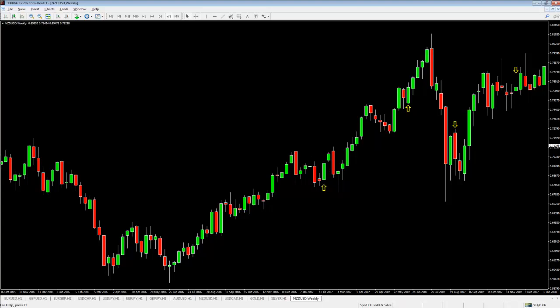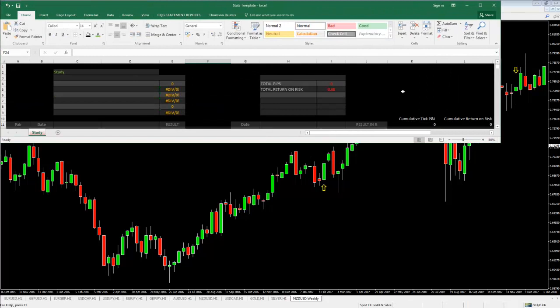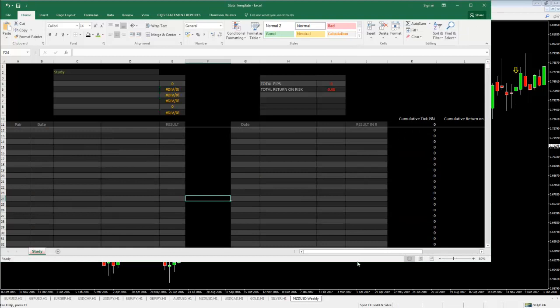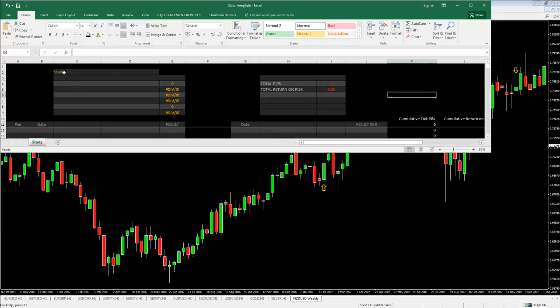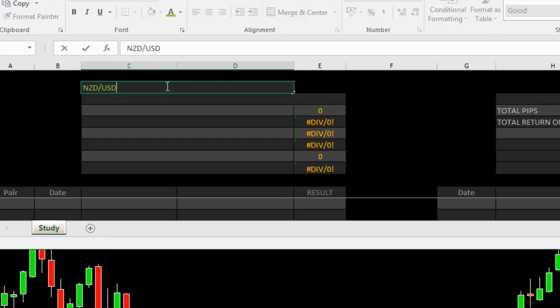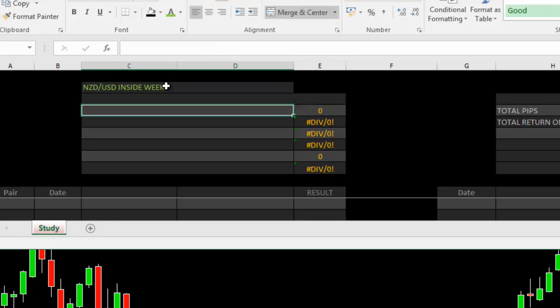Now, I have many different statistics that I've gathered, and the Excel sheets often look slightly different based on the things that I've gathered. When it comes to inside weeks, I have a kind of standard template, which I'm going to bring onto the screen. It will be empty and then it will populate as I fill it in. Obviously, when you're doing this, you want to fill in some of the things that you're collecting. So up here, I'm going to remind myself what the study is. It's on New Zealand dollar, US dollar inside weeks. And some of the things I want to look at.